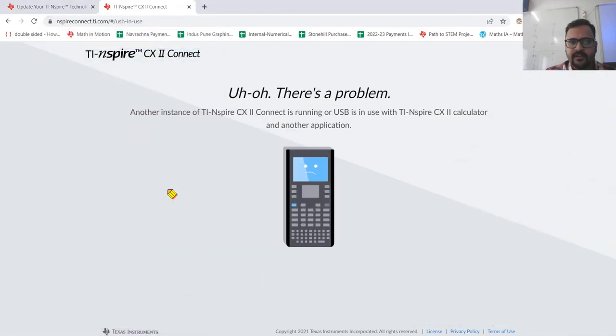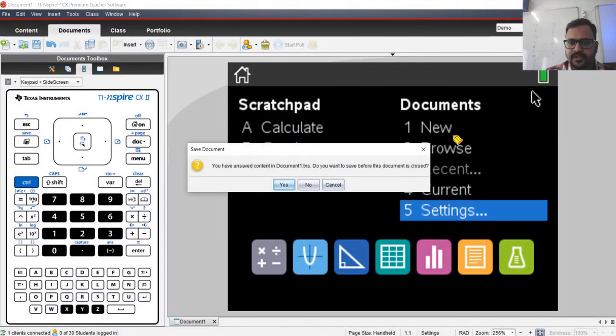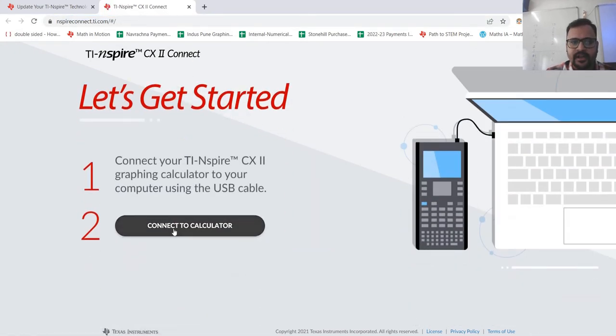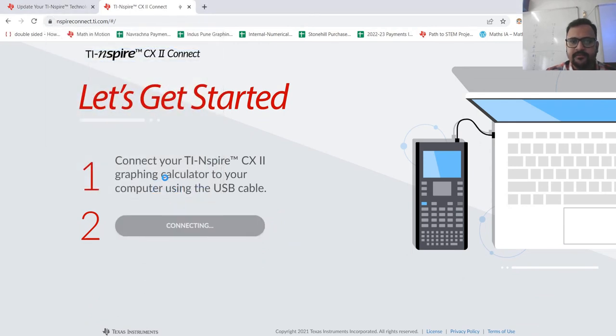Hit click. Oops, it says there is a problem. There is no problem because I have already opened my software. So I need to close this. Okay. So if you get this problem, you need to close the software if you are using that. So I close this and I just refresh this. Okay. So again, I connect, select the calculator, say connect.